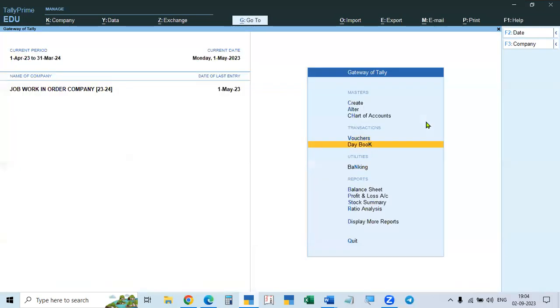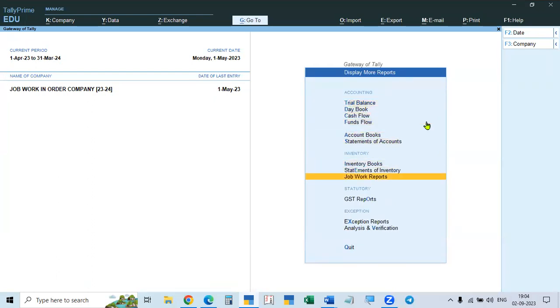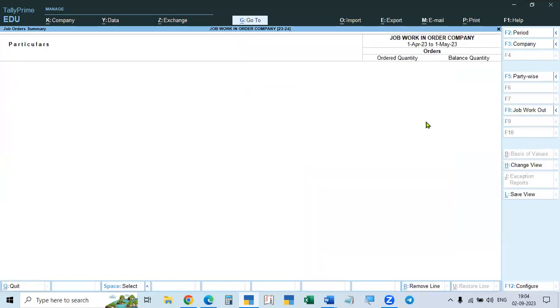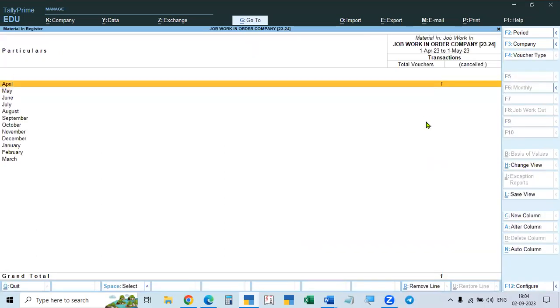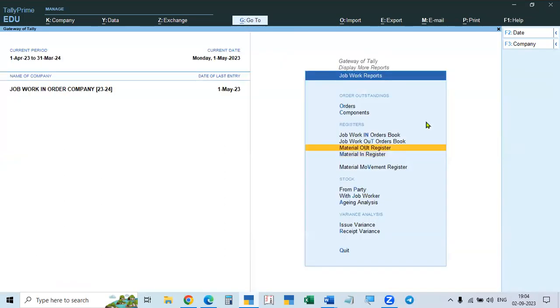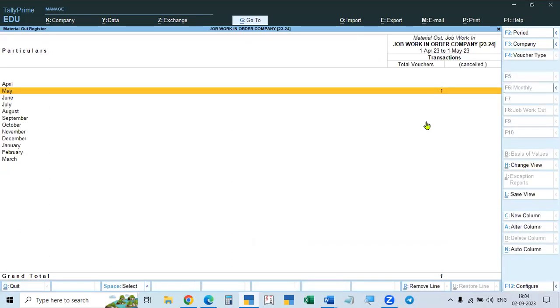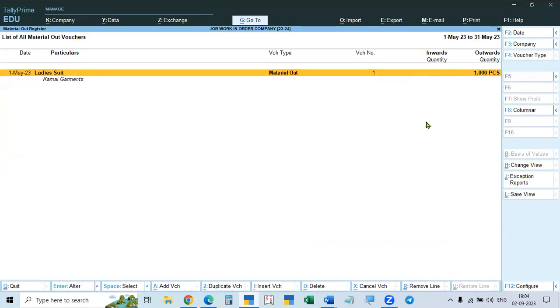Now you see. Go to display reports, go to this one, Order. See, that is completed and sent. So the order is not pending. Components are not pending. Material in order. Okay. We received the material. Now material out also we sent, with the material also. So there we sent the material also to Kamal Garments. We sent the lady suit, 1,000 pieces.